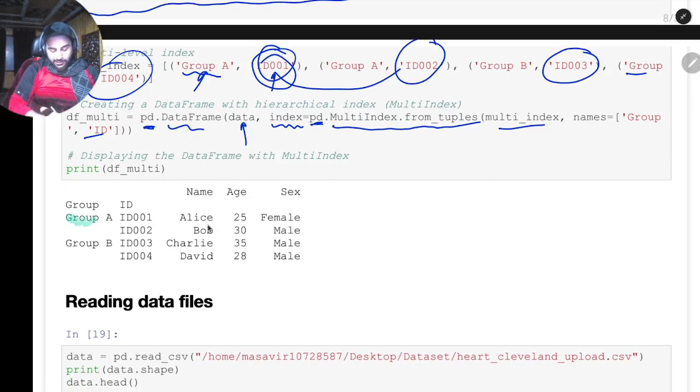So group A we have here. There are two people in group A, and then group B. There are again two people in here. So is the concept of multi indices clear? Multi indices. This is how basically we create multi indices.